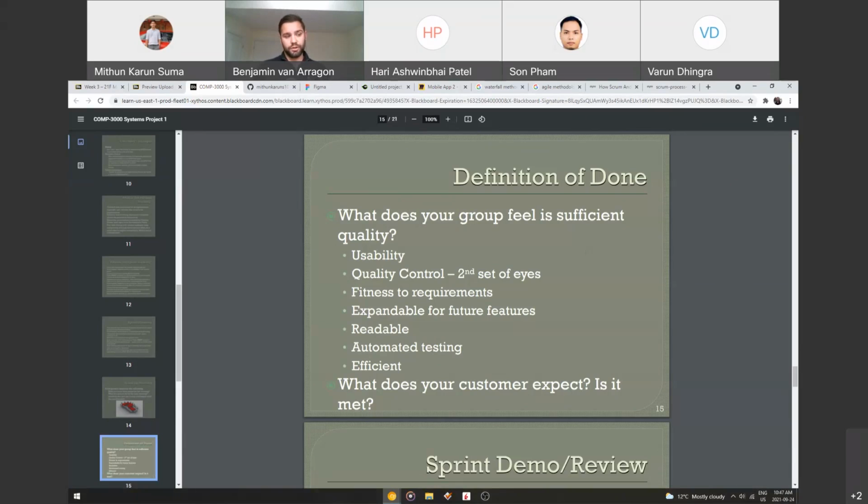So for quality assurance or quality control, are all the requirements met? Is it expandable for future features? Is the code readable? Has it been commented? And is it efficient? So is it working the way it's meant to be? Is it uploaded? Does it meet your definition of done?